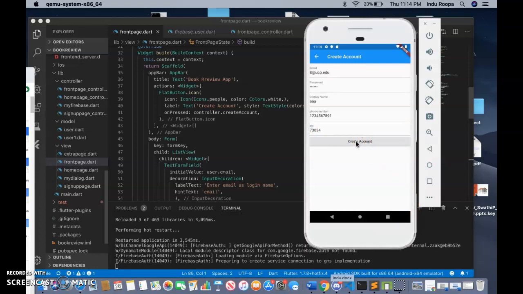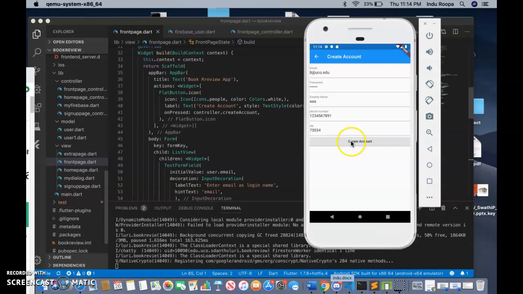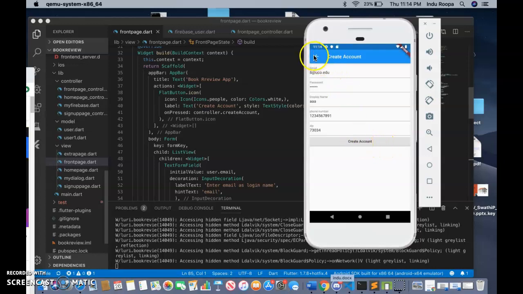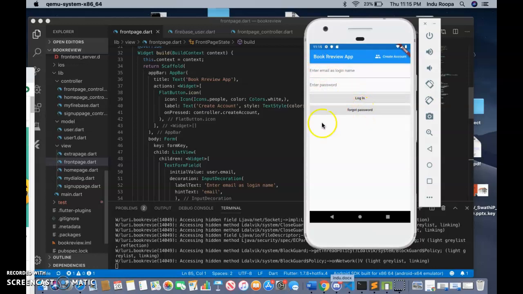If I click create account, the account gets created, and it displays a message 8@uco.edu. If I click OK and go back, and now the other part of my extra work is the forget password.